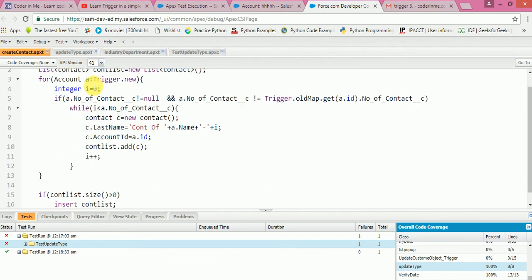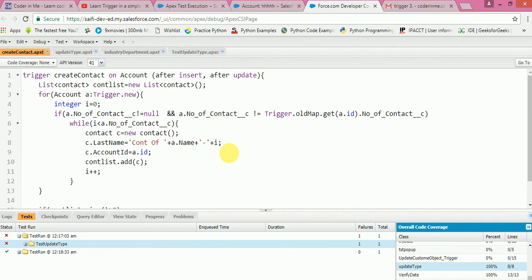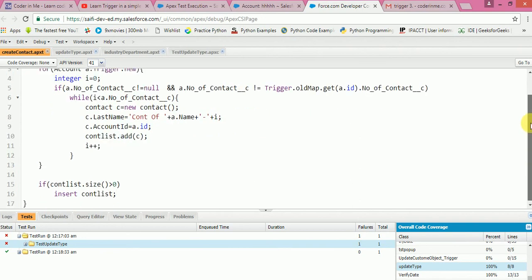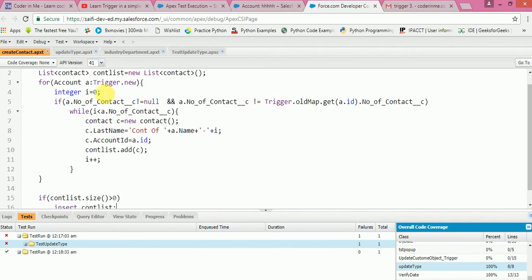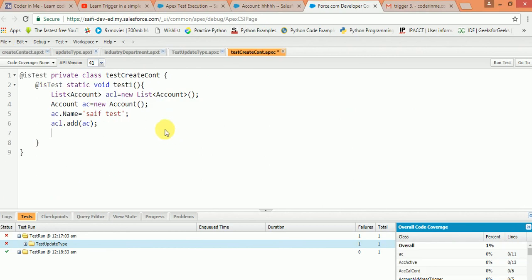In that create contact, what this code does is, for every count, if the number of contacts is there, it will create a contact. Okay, so this is all we have to do. So what we will do is create a class. Now you can see that for that we will create a class.